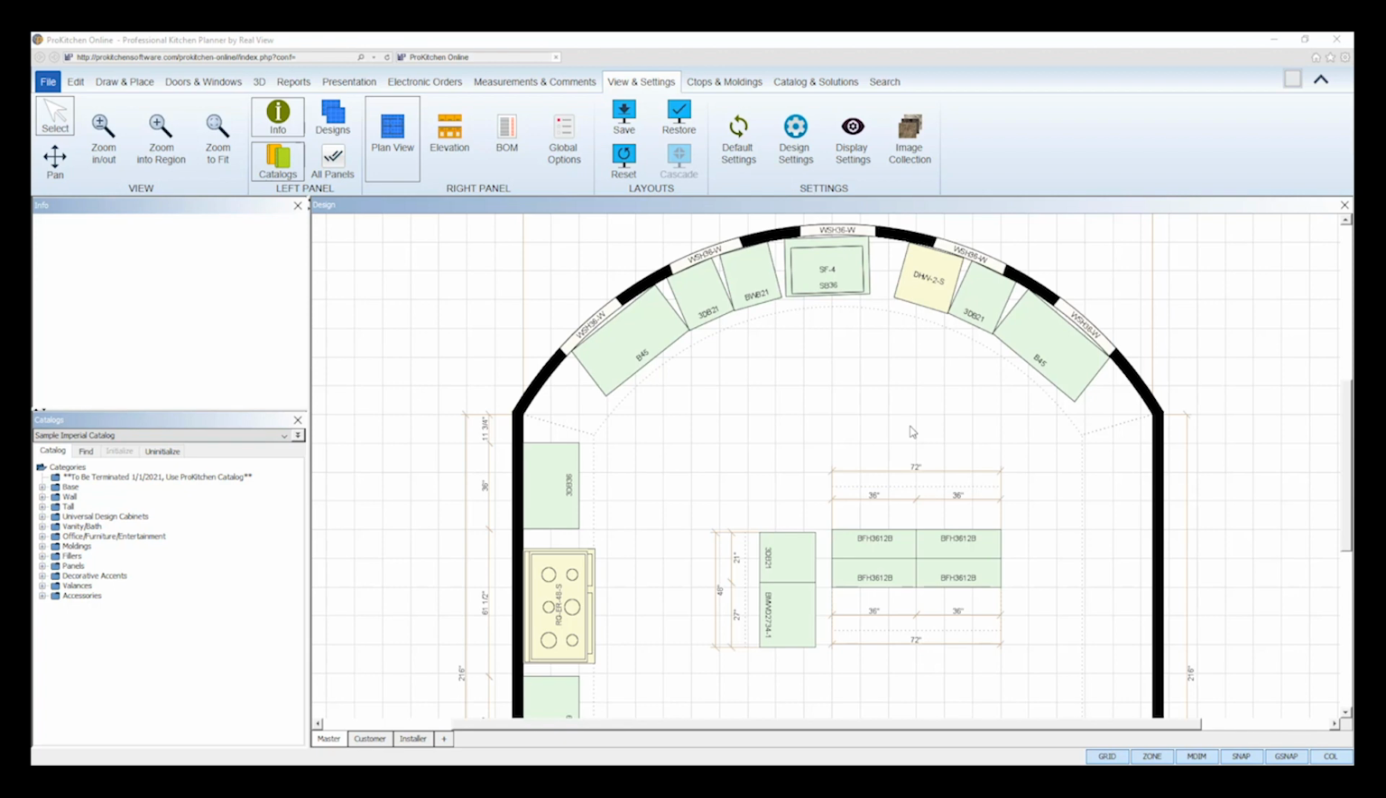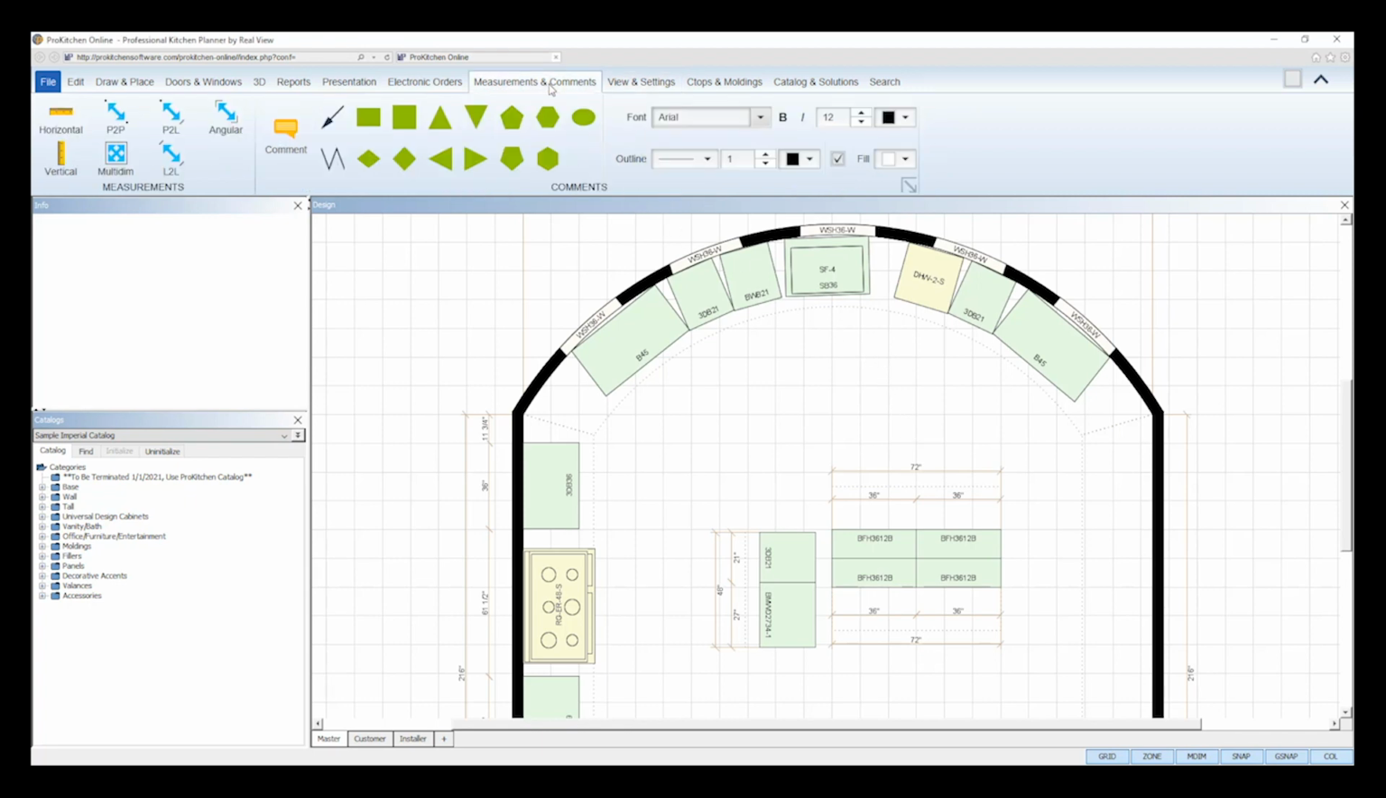Measurement tools can be found in the ribbon under the Measurements and Comments tab at the top. Clicking on any one of the measurement tool icons will turn your cursor into a plus sign, indicating the measurement tool is ready to measure. The horizontal tool will measure the horizontal distance between two objects.